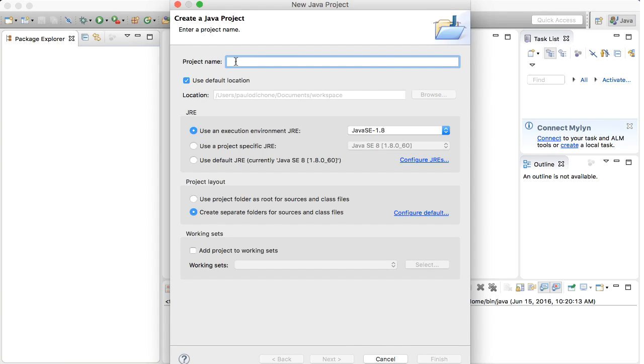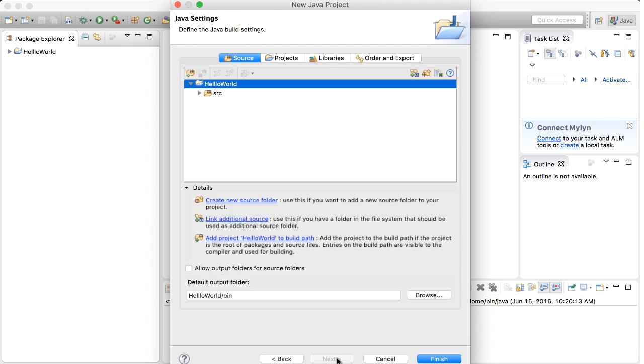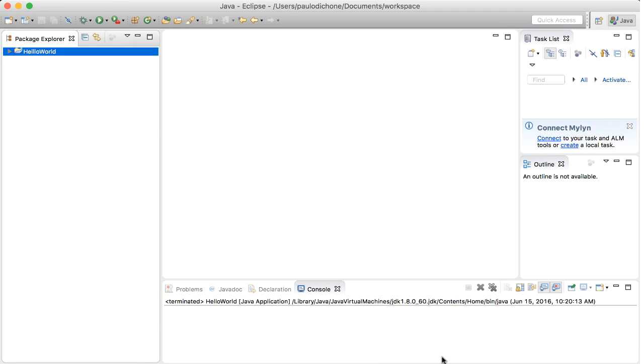Of course, I'm going to call this Hello World and make sure all of this is as it is over here and go next. And I'm just going to go ahead and say finish. Right away, you will see to the left here, we have our Hello World project file. So click on that to open up, and inside you'll see this source, src. We want to create a package.